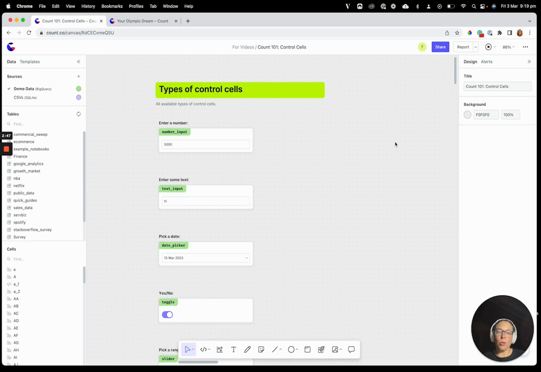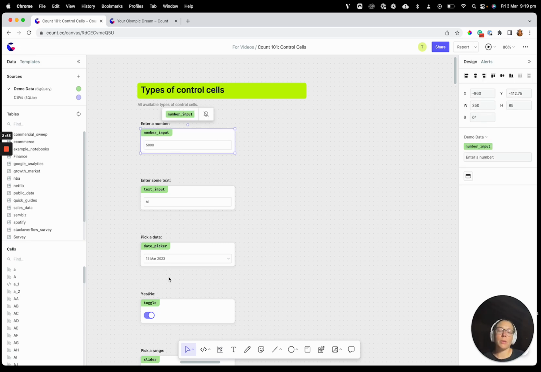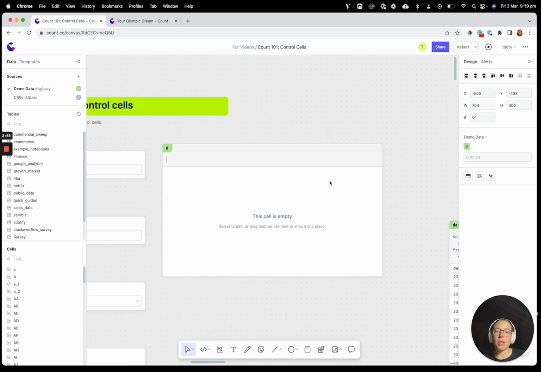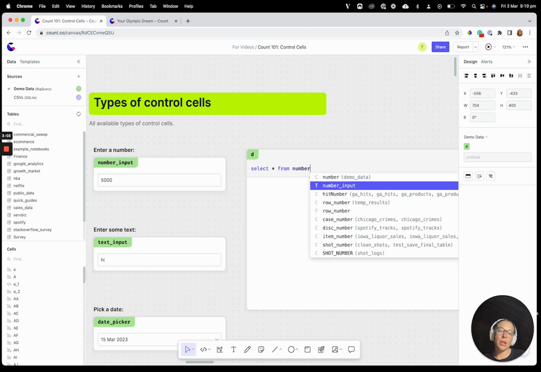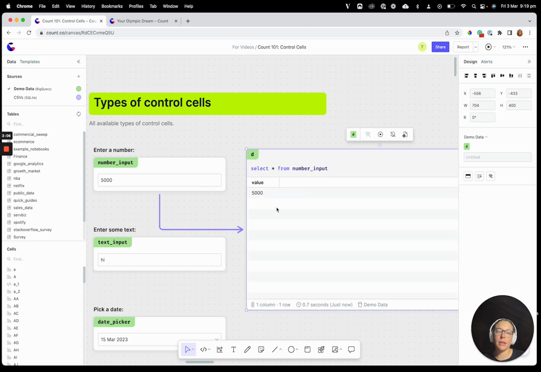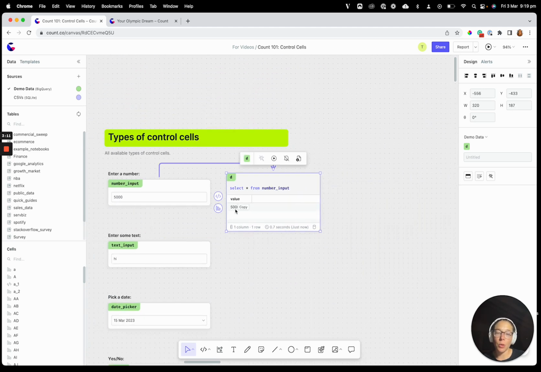Cool. So how do control cells work? Well, the major concept that's really important to get for control cells is that under the hood, control cells are just tables. To demonstrate what I mean, I'm just going to show you with one of these here. If I say select star from number input, which is this cell here, we'll see I just get back one column named value with one value in there with 5,000. And if I update that to be 5, then this is going to update automatically. So this value is always pointing to whatever the variable is that you selected in this control cell.